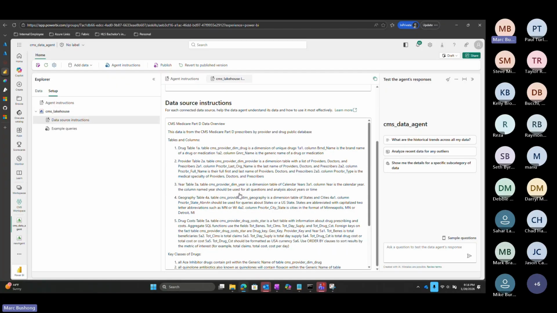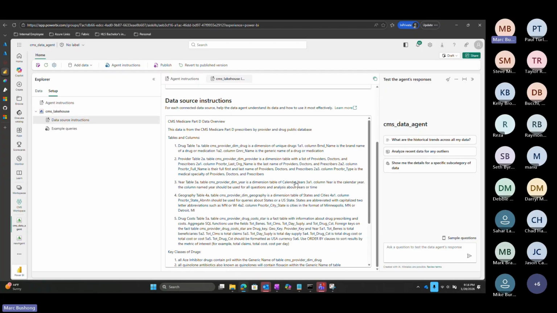So in here, the best part is that there's data source instructions. This is where we can take it to the next level. When we think about the Copilot and semantic models and things like that, it's working off metadata. Same thing with the data agents, right? It's working off of metadata, your column names, your table names, your data types, etc. But what if you need to take it a step further? Because, you know, again, I'm a realist.